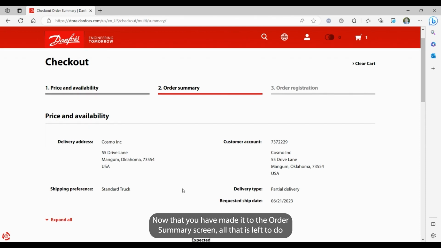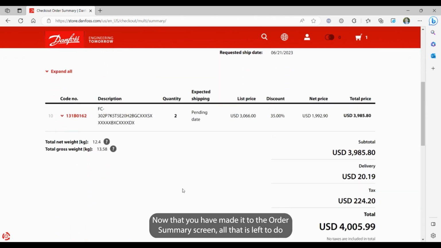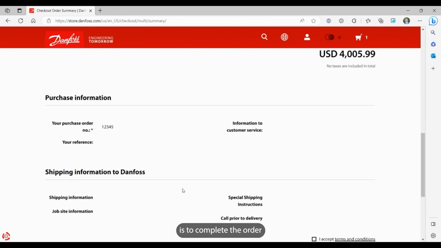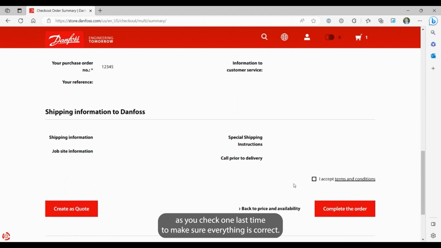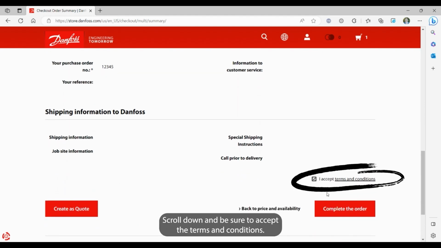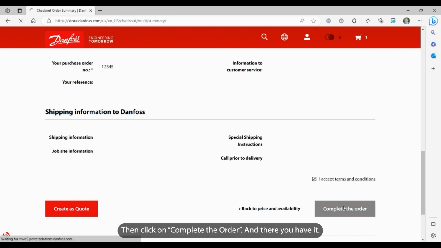Now that you have made it to the order summary screen, all that is left to do is to complete the order. As you check one last time to make sure everything is correct, scroll down and be sure to accept the terms and conditions. Then, click on Complete the Order.